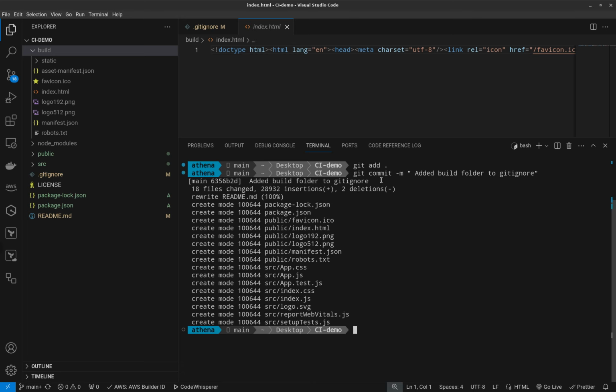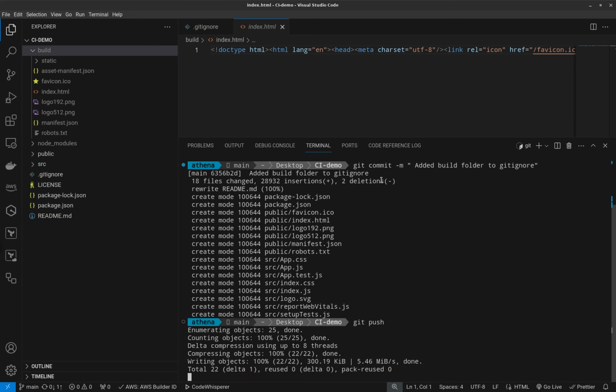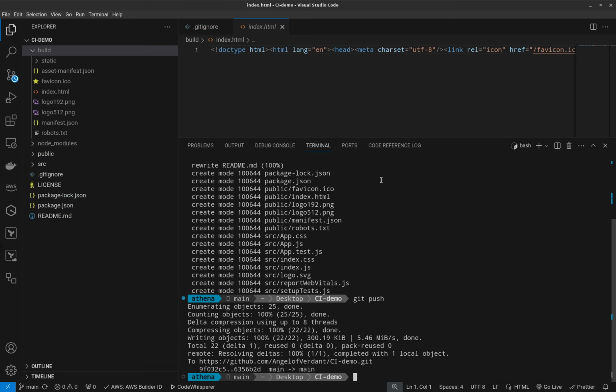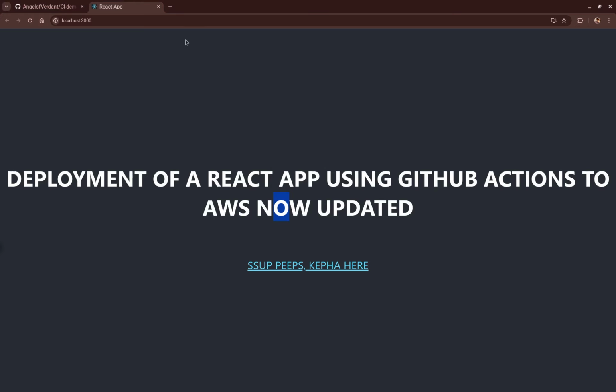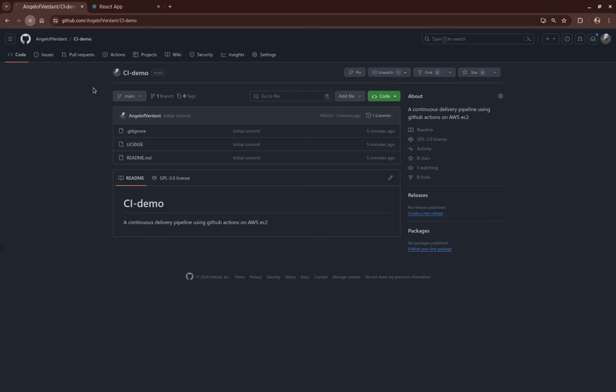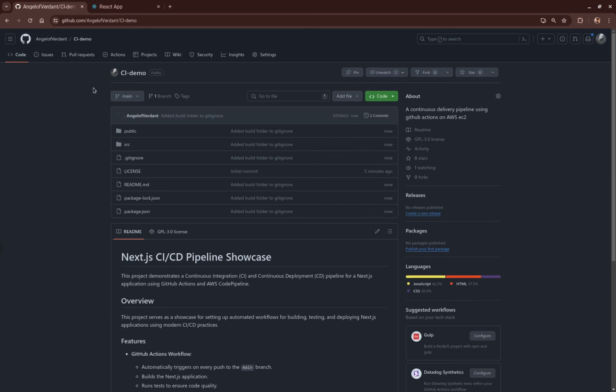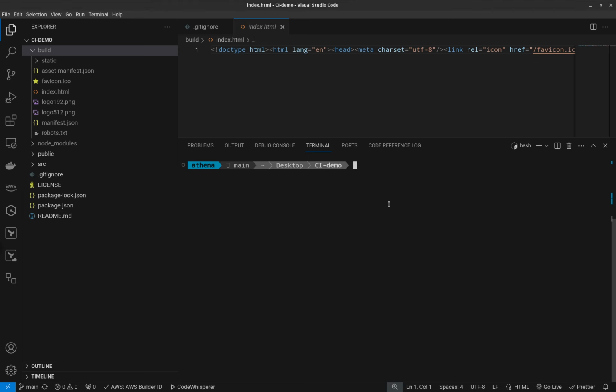Good. So we can do that, and then we can git push. Should be good. So we have pushed that. If you come here, everything has been pushed up. Now we want to run a pipeline here.